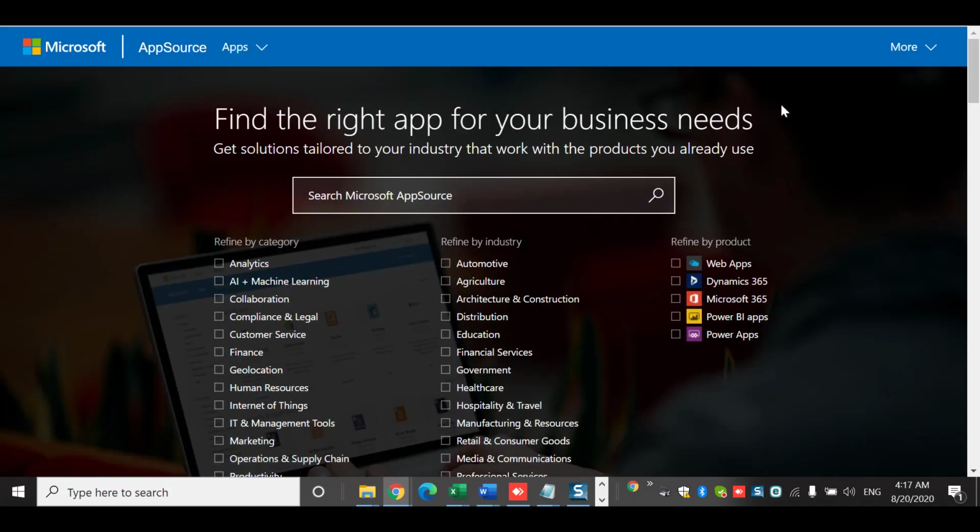appsource.microsoft.com. This is the URL, so that is where you can directly search it. Next time when you are creating any add-on for a Dynamics 365 application, not just for customer engagement, it can be for Business Central or F&O, you can create a package and import it here.